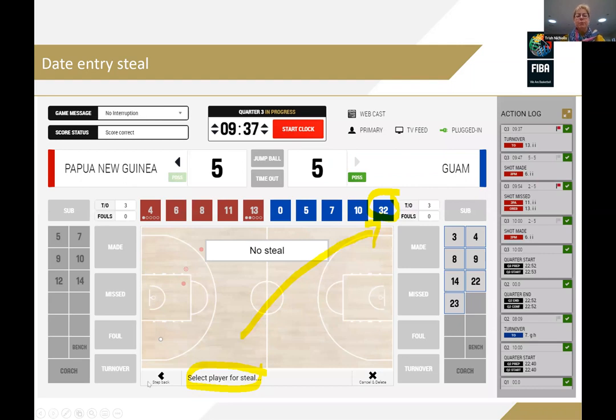After we've put the turnover in, the screen automatically will jump to this screen. You don't have to push any buttons, it just goes there and it's asking you for a player for a steal. So we said on our example, turnover 7, bad pass. So we've entered that data and now here's our steal. All we have to do is select the number 32. If it's a dead ball, we just hit no steal and that will bring us back to the home screen.